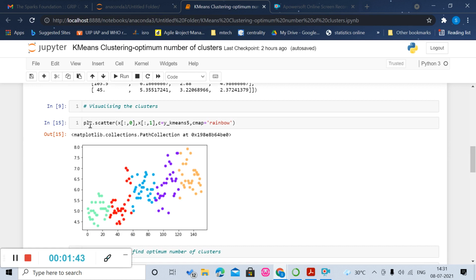And coming to the next step, the visualization of the clusters. For that, I've used the function plt.scatter. And you can see in rainbow colors, the 5 different clusters over here.